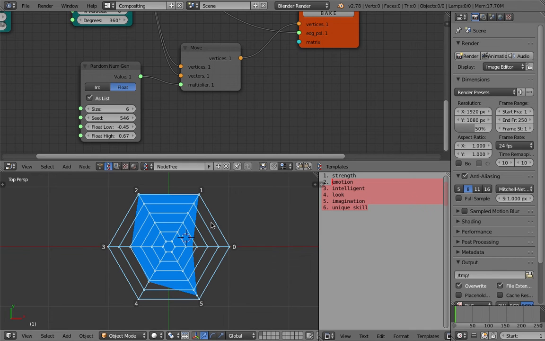Maybe see, this character has a maximum skill in number 1 here, which is emotion. The index always starts from 0, so I have to change this number.